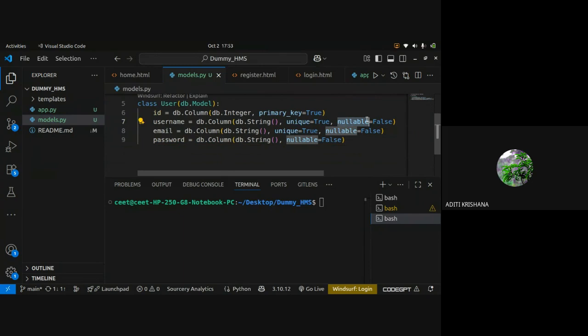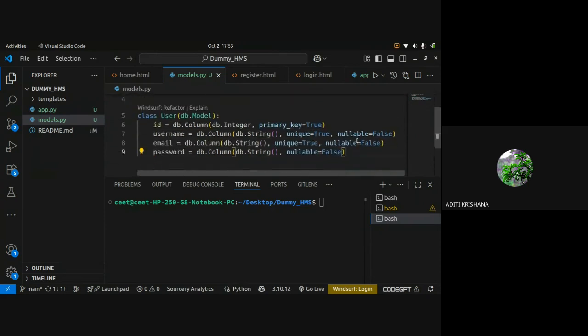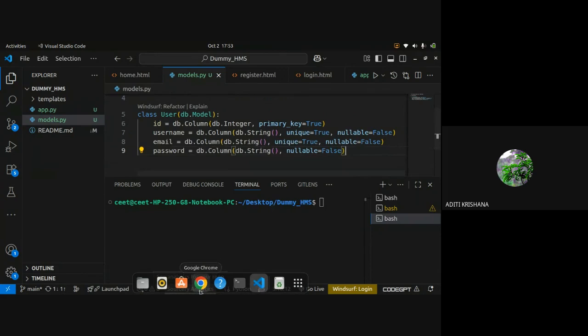But you can give some more columns where the data is not as mandatory as the data for username, email, or password. So this is upon your thinking. So you understood how a basic table using SQL Alchemy is created. Till this point, everyone is clear how a table is created.